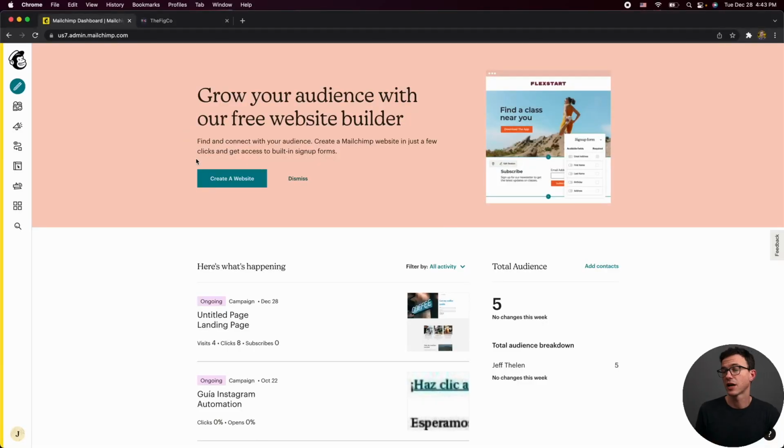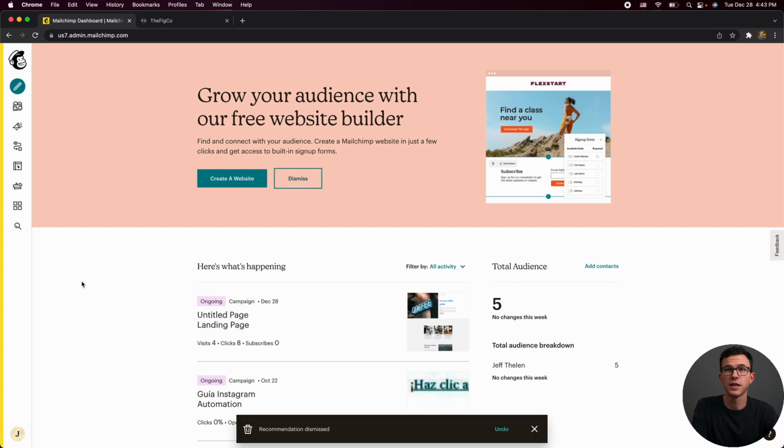So when you sign into your Mailchimp account, it's going to look something like this. Obviously, if you're starting from scratch, maybe there's a step-by-step tutorial of how to get started with Mailchimp. But in general, it's going to look something like this. I have not created a tutorial on how to build a website with Mailchimp, but if it's something you're interested, let me know down below in the comment section. But for this tutorial, we're not going to focus on that.